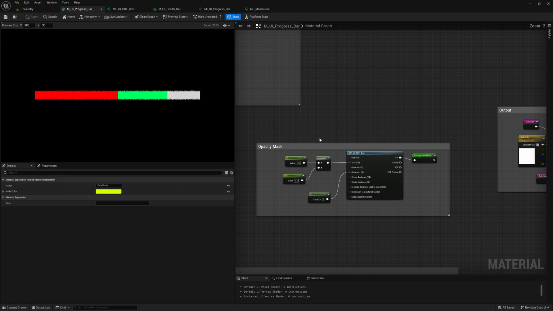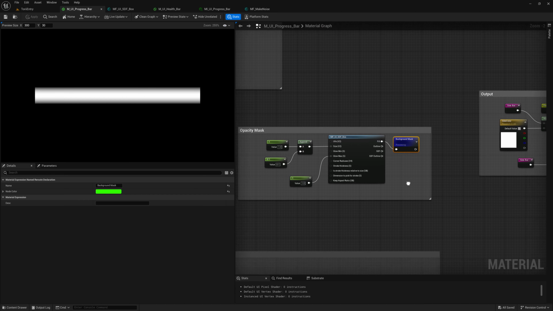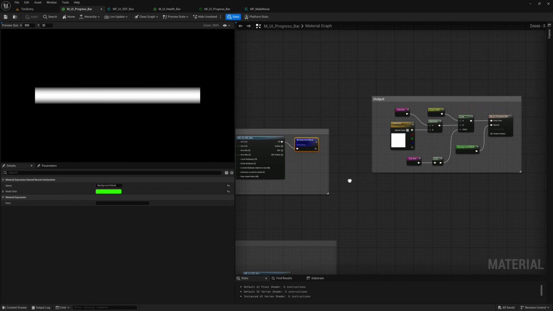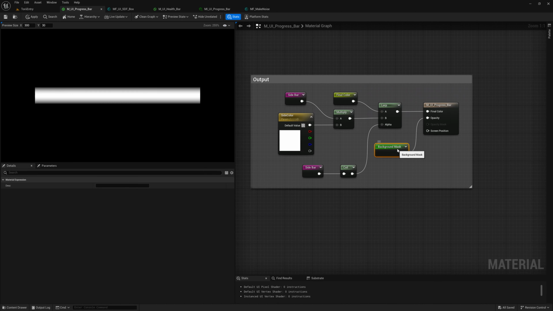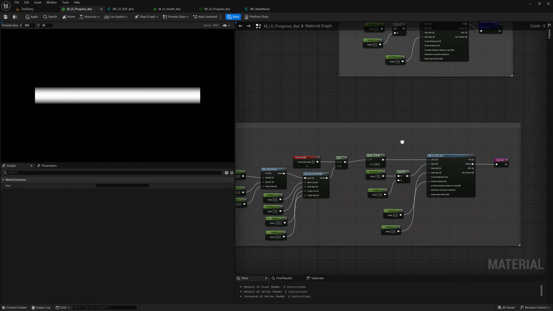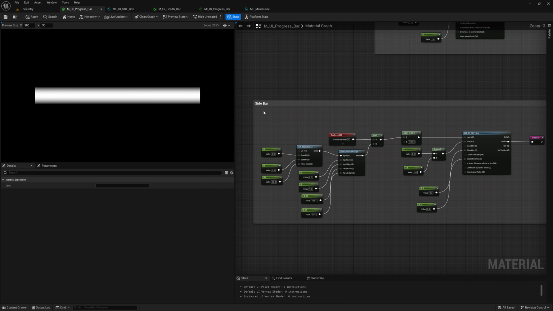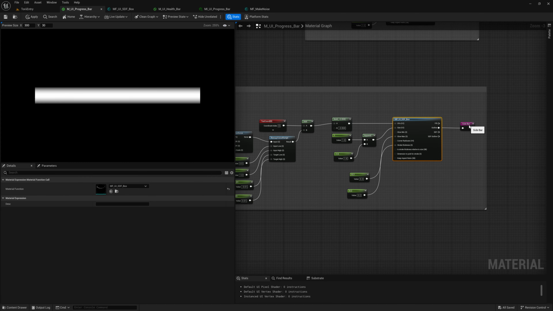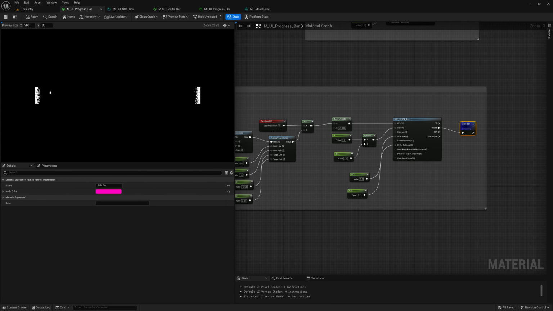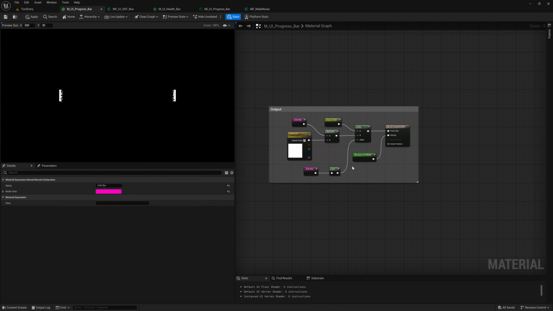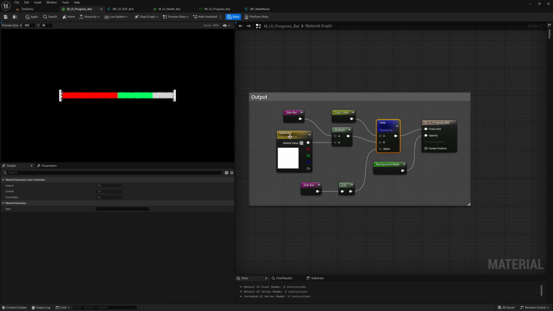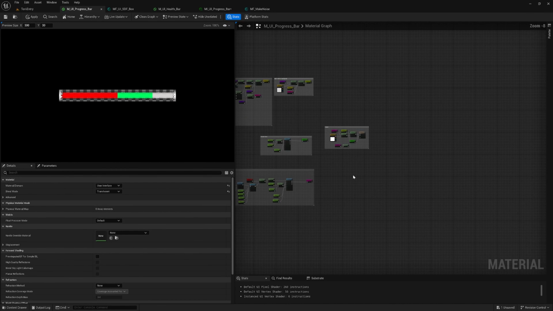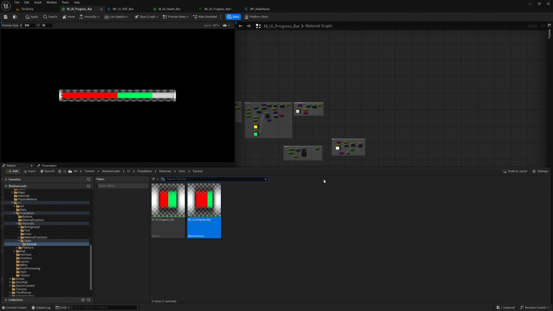And then we create the opacity mask. This is simply a gradient color, and we put the output into the opacity output. And lastly, we create the sidebar. We're using the SDF box outline output node to generate a bar on the left and right. And we combine the sidebar with our final color to get the final progress bar here. So now we have our material, and we can create a material instance.